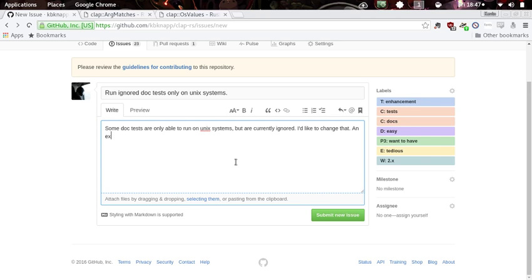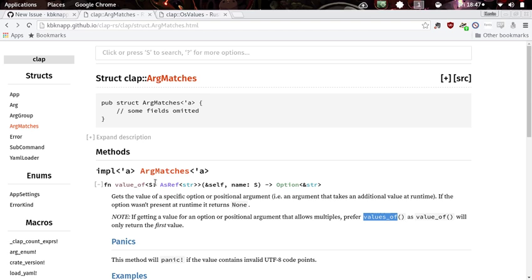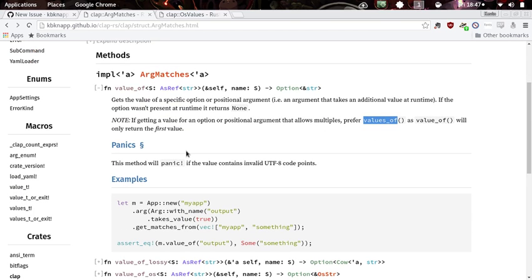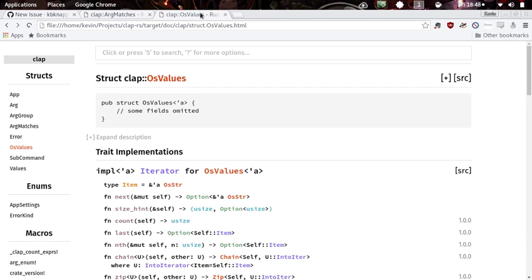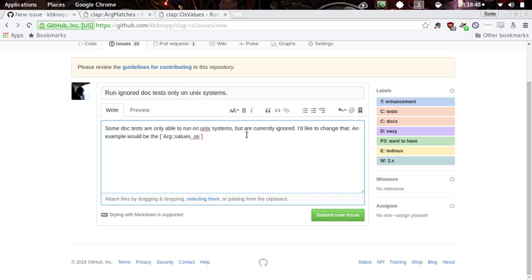Let's try this. An example would be the values OS. So let's try use Vim bindings. You know, let's actually do a link to this. Try and make it nice. Value of. Yep, that one will work, even though it's value. All right. And let's do the source link as well.